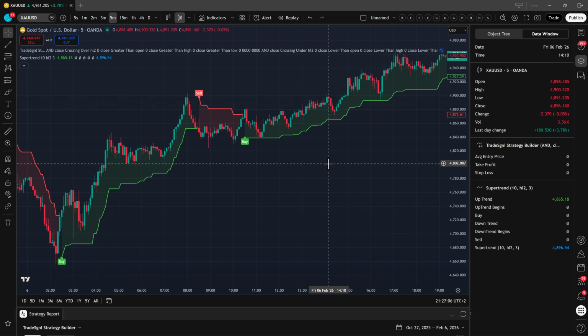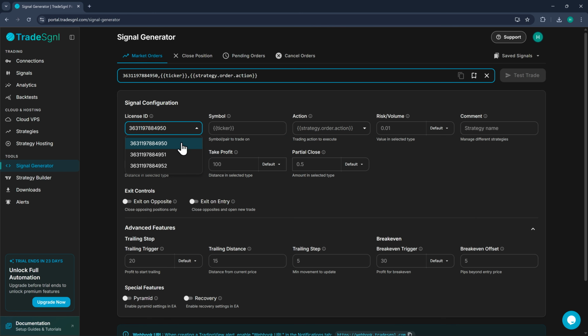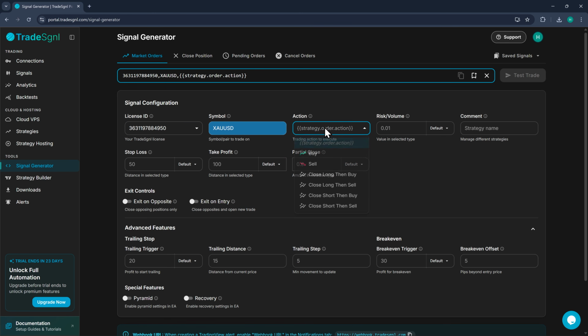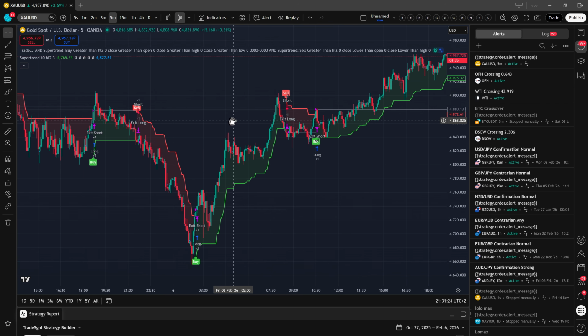The data window, visual arrows, and signal generator combo makes automating any indicator a breeze. Stop chasing candles and start automating.